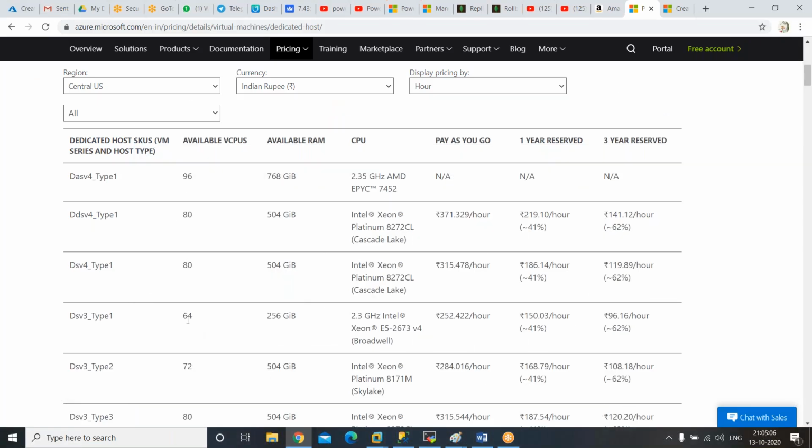If I go to 64 CPUs and 256 GB RAM, this is the cost for a pay-as-you-go workload. If you reserve for 1 year, it is 150 rupees per hour. If you reserve for 3 years, it is 96 rupees per hour, and you get about a 62% discount. If you commit for a longer period, you pay less.